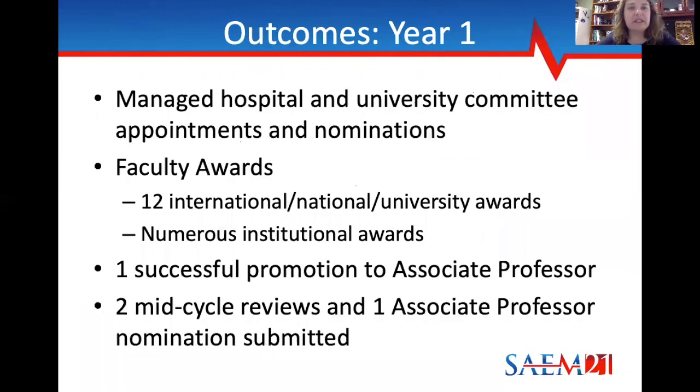The nominating committee stayed busy managing appointments and nominations for the department for multiple hospital and university positions. 12 faculty received international, national, or university-wide high-level awards, and many other institutional awards were earned as well. One successful promotion to associate professor occurred this year, and we had one new associate professor nomination submitted and 2 mid-cycle evaluations that familiarize junior faculty with their portfolio preparation. In the coming year, we will have a record number of faculty pursuing promotion.